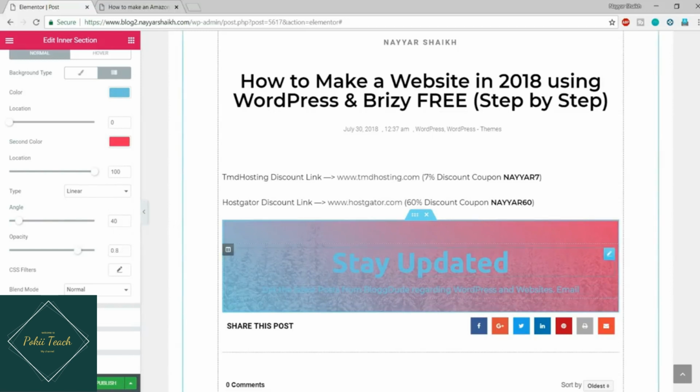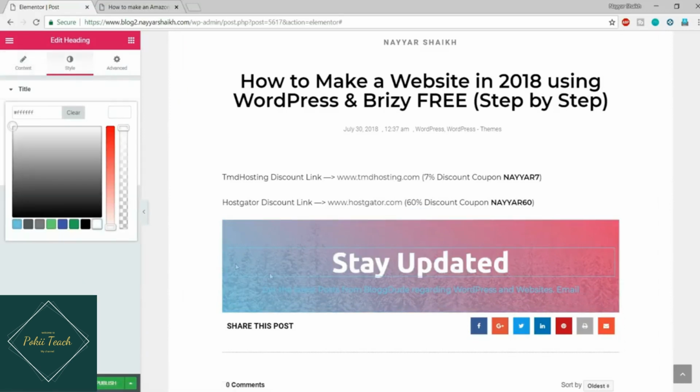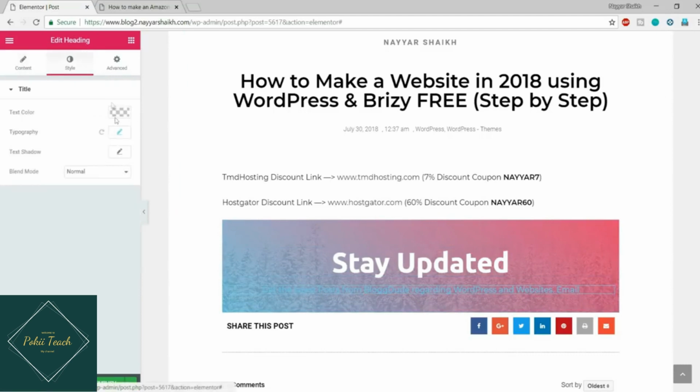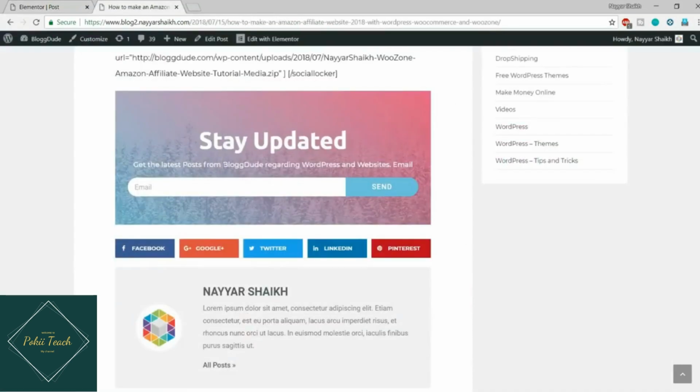Now once we have this, we can change the color of the text. So click on this first text, go to style, let's make it white. Click on the second one, again go to style and change the color to white. Alright, so we have these two things over here.